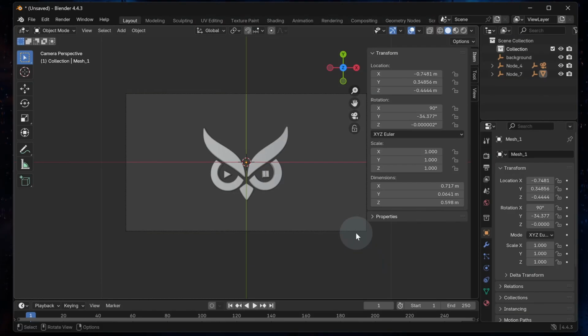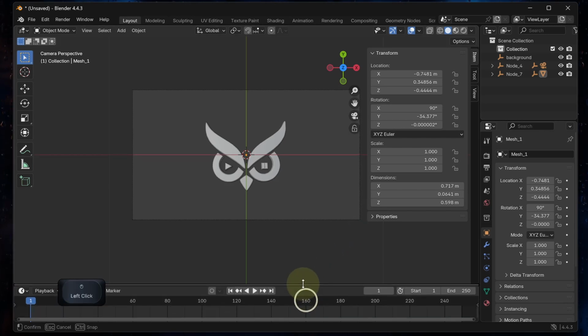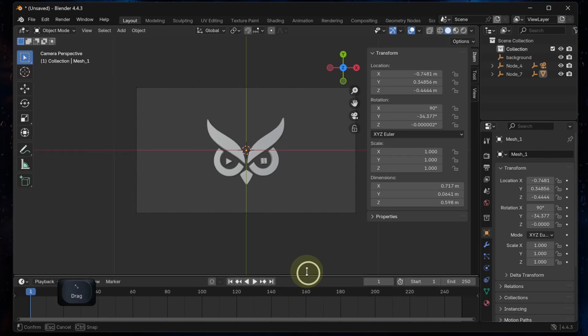Now move your cursor to the bottom of the canvas and hover until you see a double arrow pointing up and down. Click and drag it upward. This will reveal the timeline so we can set up our animation.